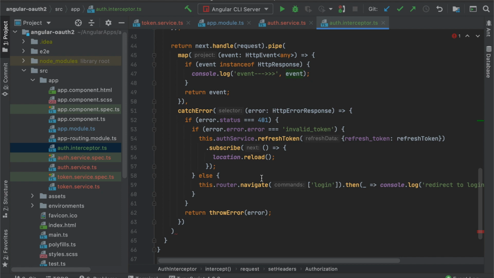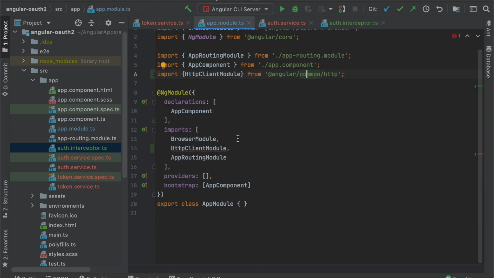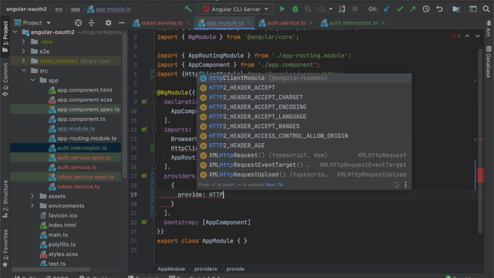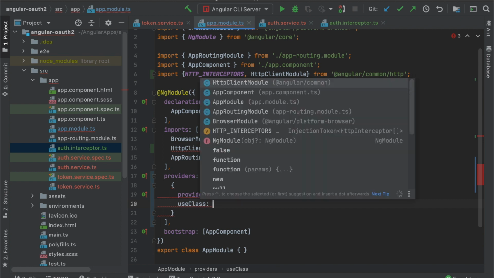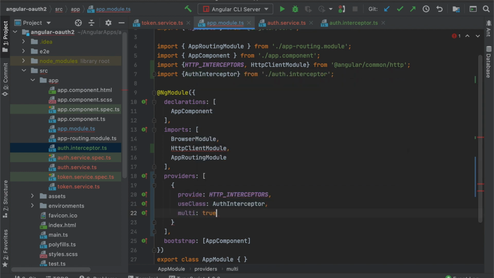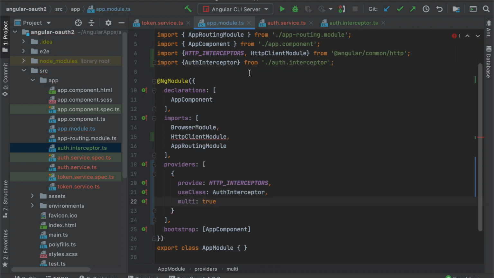Add this created OAuth2 class to the app module TS inside the providers array. Don't forget to add the imports.